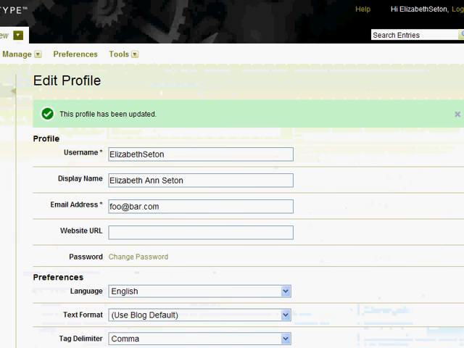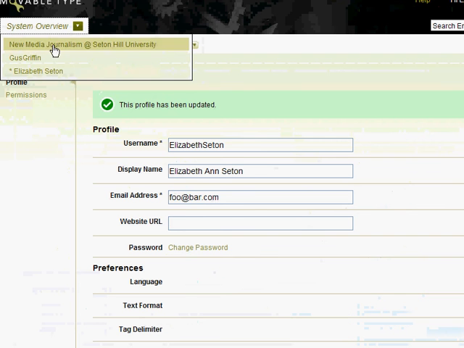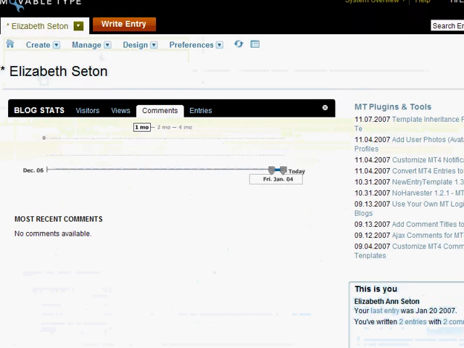And now let's see the first step here. Make sure that you have selected your blog. This user, Elizabeth Seton, is a member of a couple different blogs. This is a blog where anybody can post messages or announcements or rants or whatever. But Elizabeth is going to do her homework on this Elizabeth Seton blog. So we'll take her there.